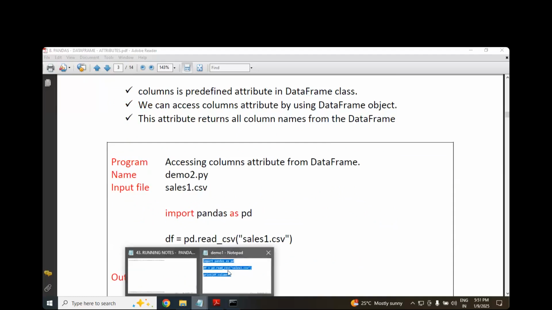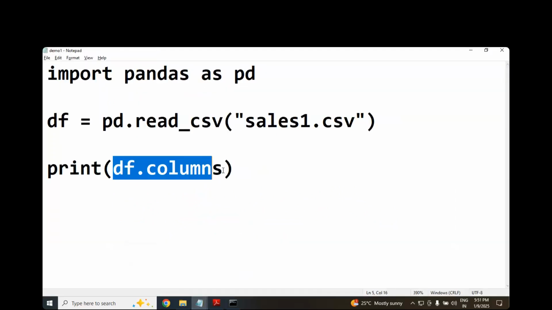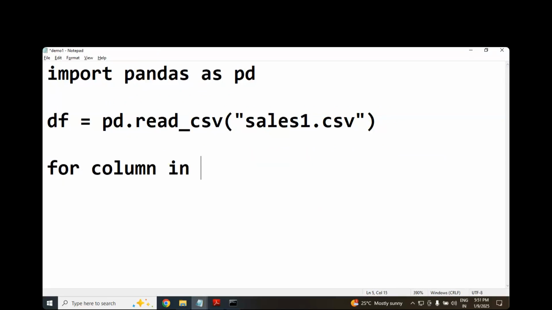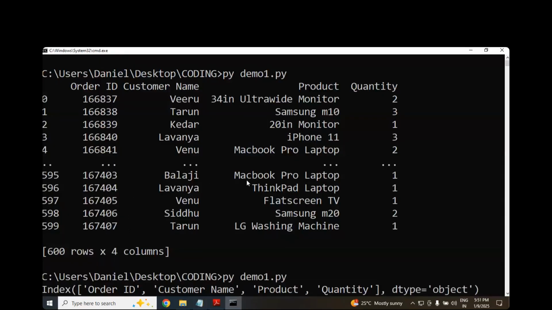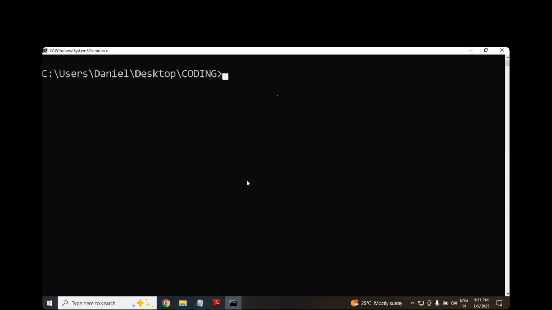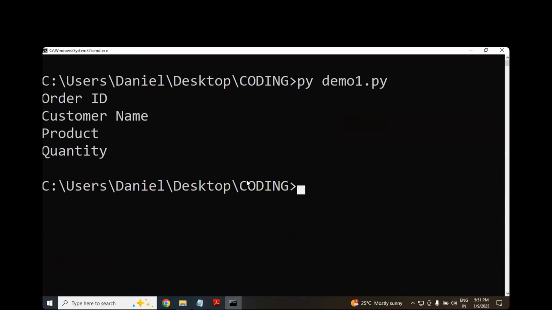Daniel, I wanted to print one by one column. Then how to print? For loop. It is simple: for column in df.columns, print. That's it. Now we can see we get one column at a time. Just see. Beautiful. Hope you're getting it.